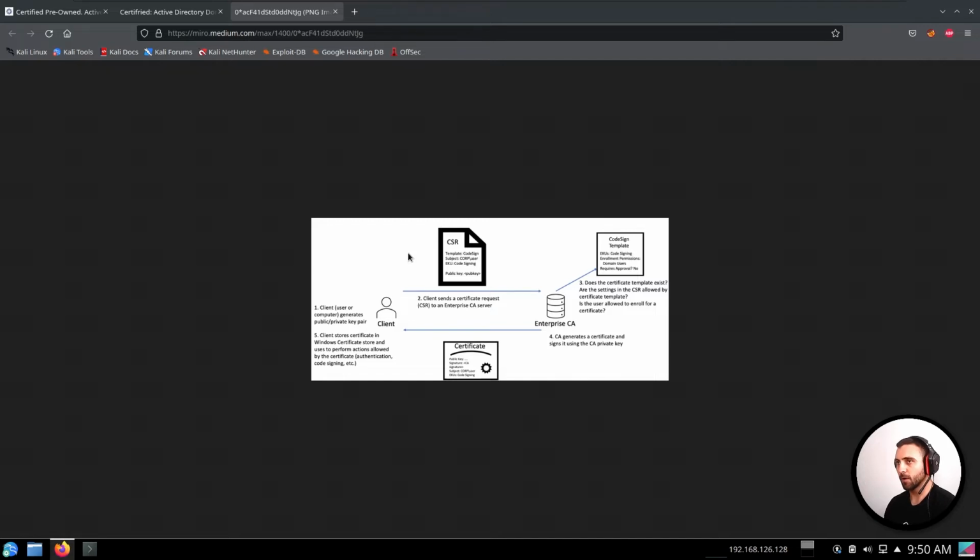So when we're talking about ADCS, you have to know that ADCS is not configured by default inside domains, so not all organizations are using it, but if one is using it, there's a chance it can be using misconfigured and vulnerable templates.